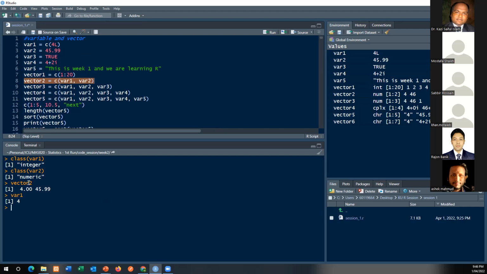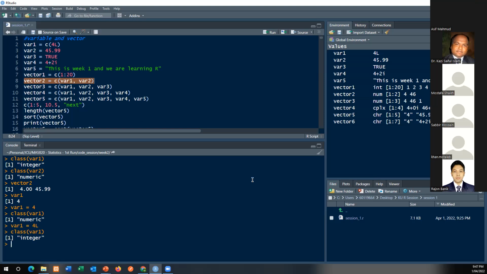I understand this logic, but what is not clear is what does the 4L mean? The L is making me confused. I explained it in the beginning. Probably you missed that. L is to tell that this is an integer. If you say var1 equals just 4, it automatically becomes numeric. So to make it explicitly integer, you have to use L. If you say 4L, then it becomes integer. Otherwise, if you don't say L, it becomes numeric by default. Okay, sorry, maybe I missed that.